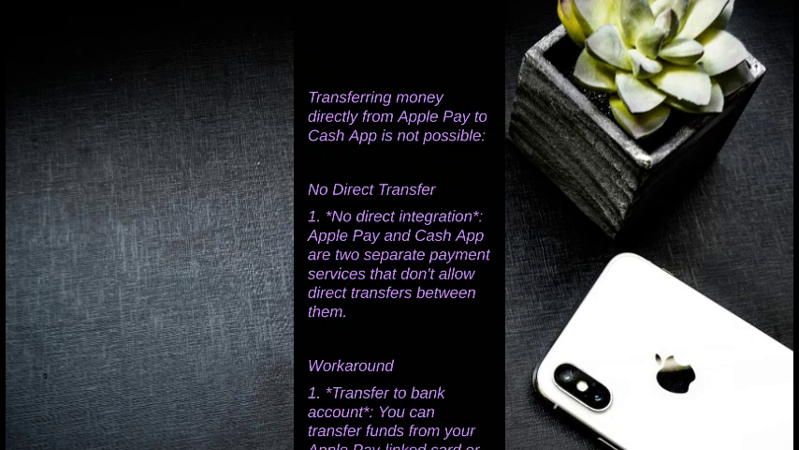I'm going to walk you through this title, which is: can you transfer money directly from Apple Pay to Cash App? Many of you have been asking this question. Well, this video is for you. Transferring money directly from Apple Pay to Cash App is not possible.